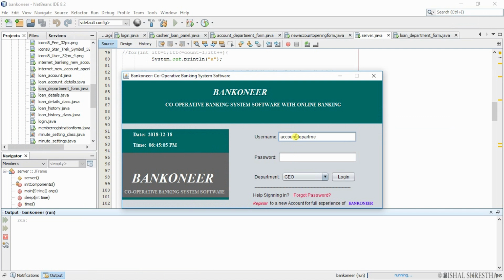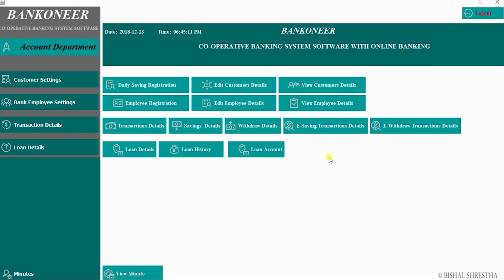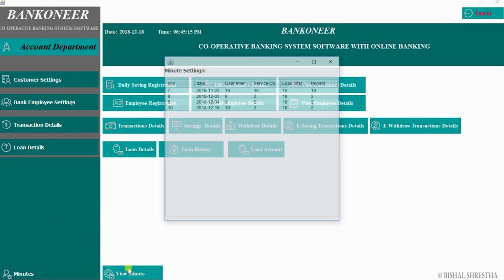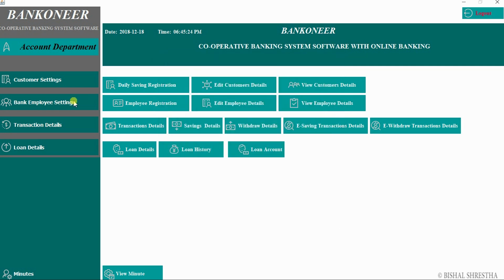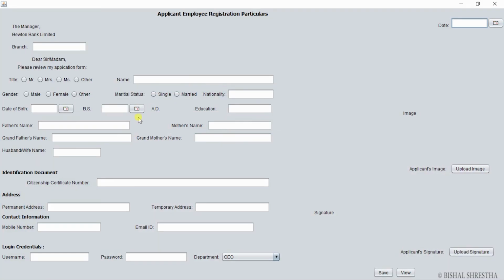Account part, username and account department. So account department firstly can view minutes which are set by the CEO. So this is the last minute which is filled, and on the basis of that the banking transaction can be done. So let me first register an employee.